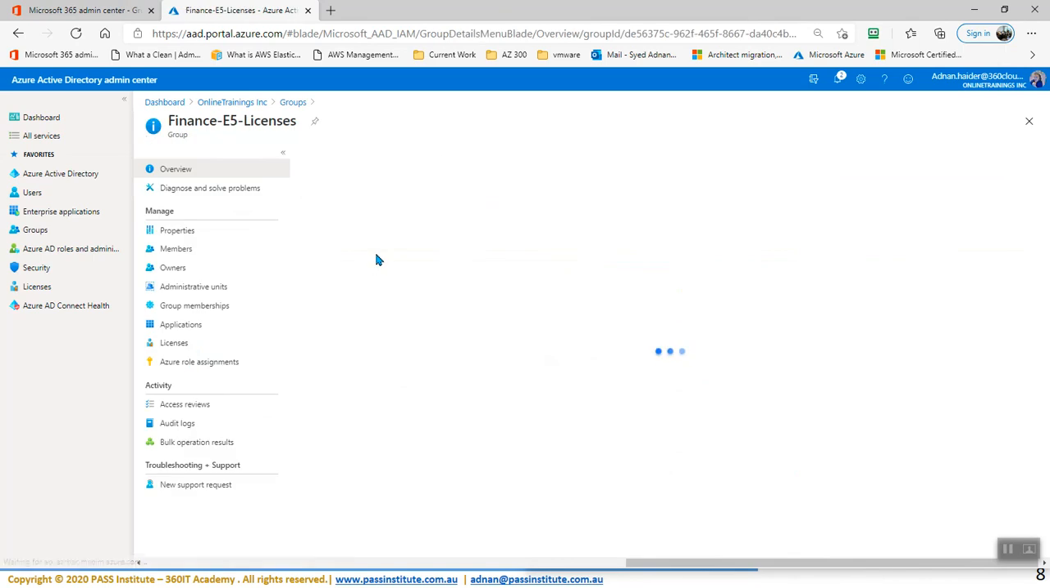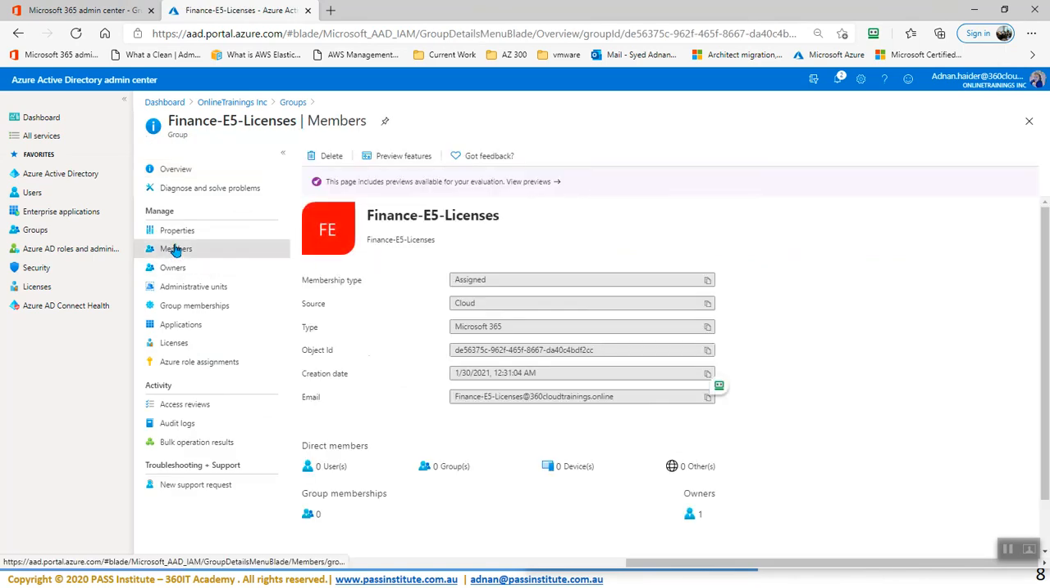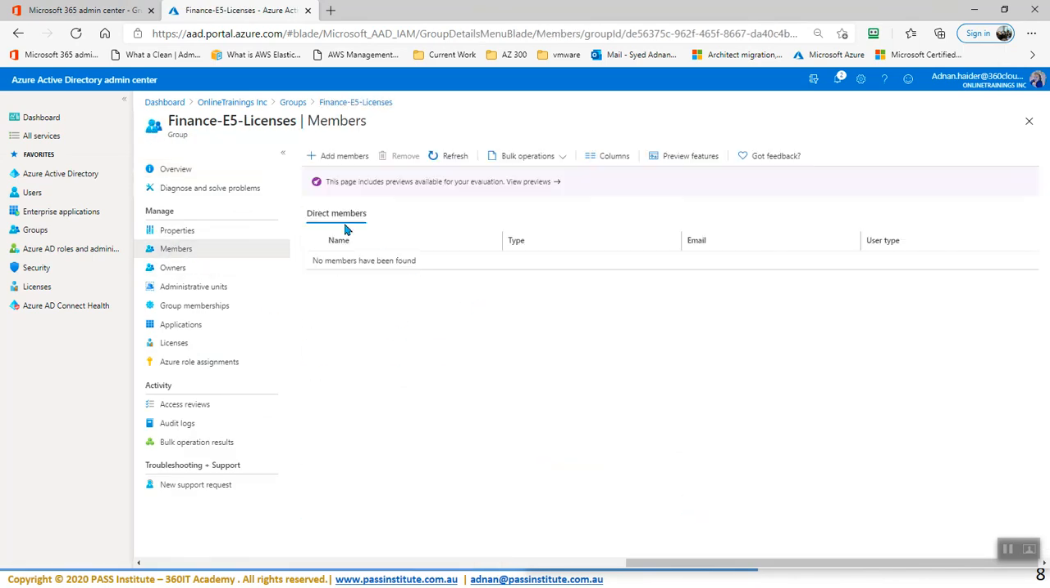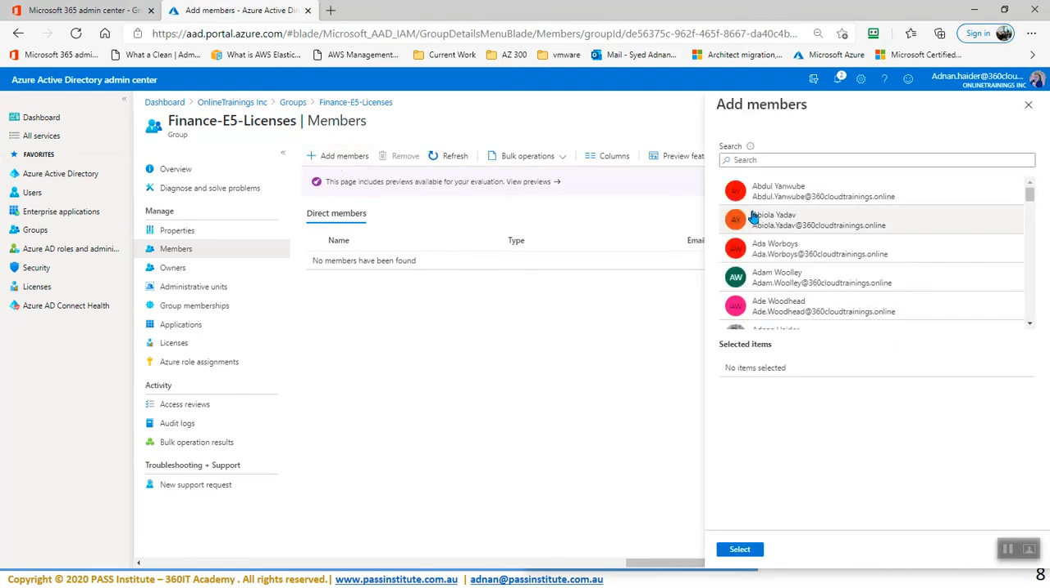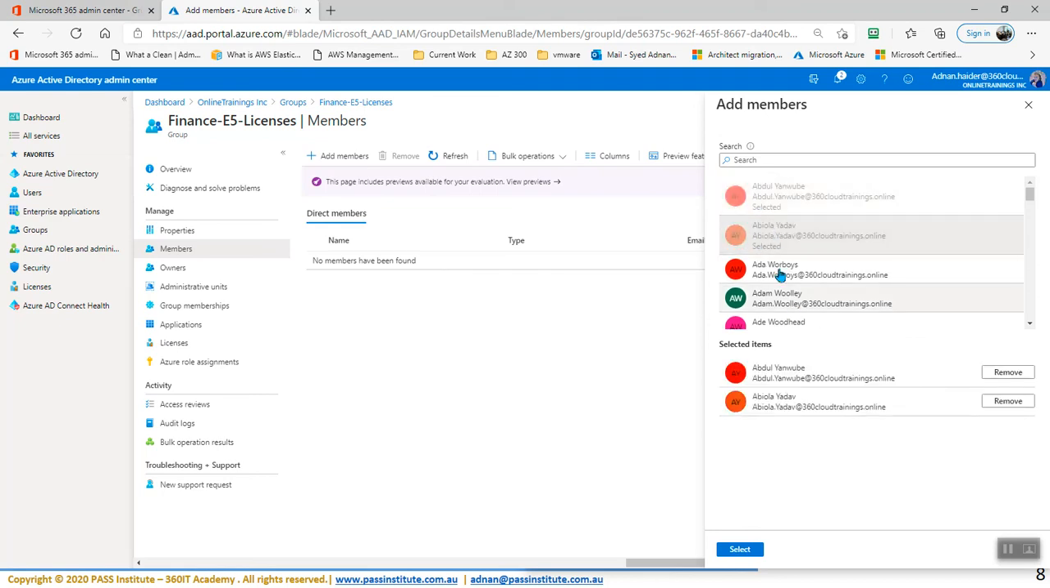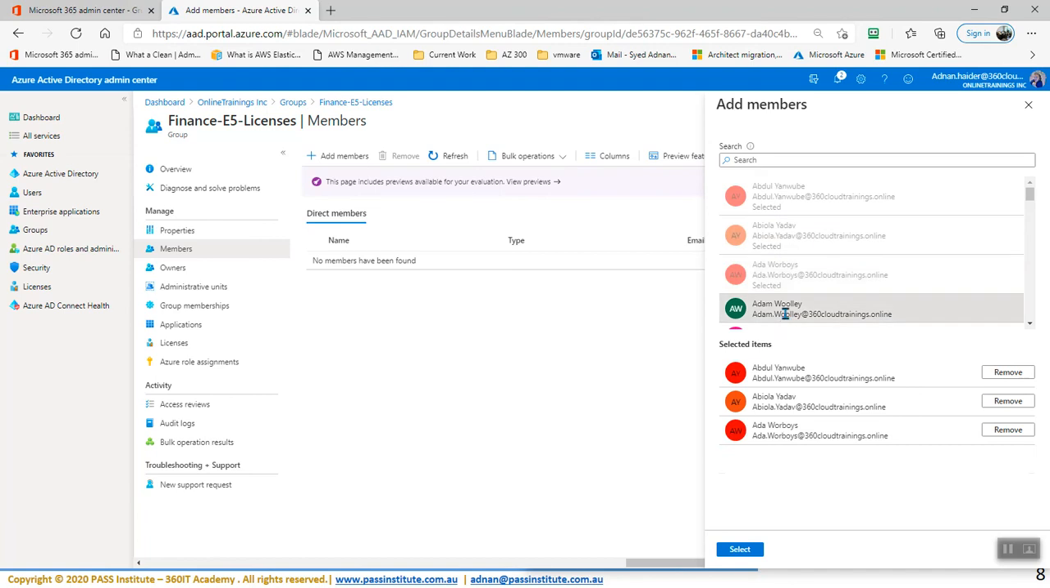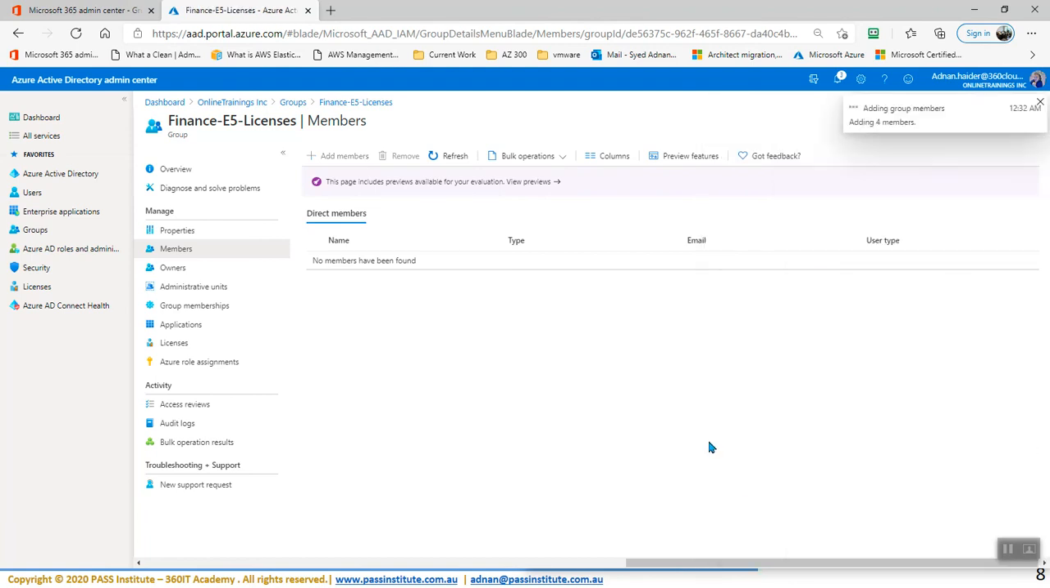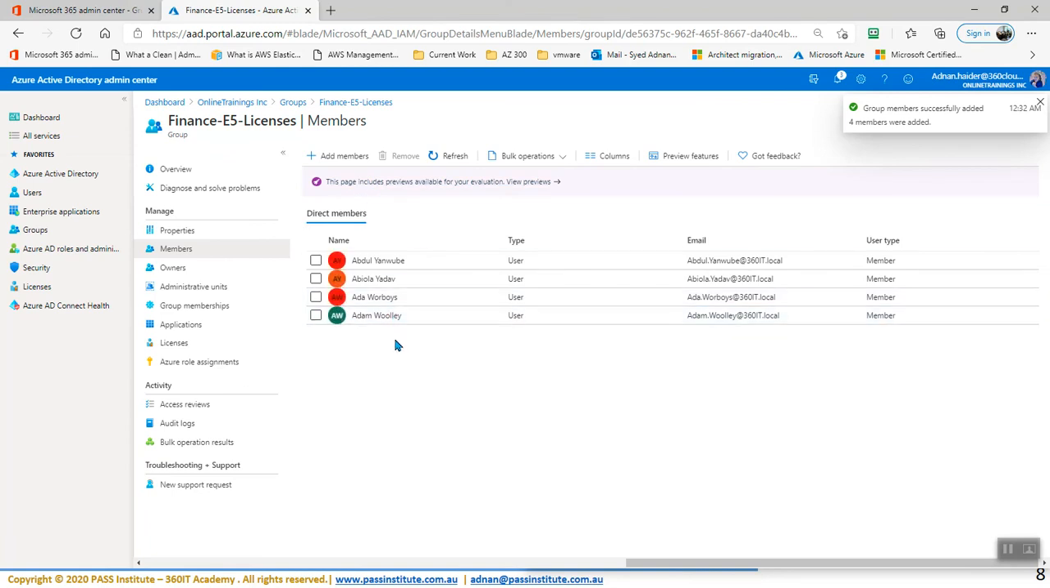So let's say if I go inside and go to members and add some users as members. So I'm just gonna select random users. So I'm gonna select Abdul, Adam. So 1, 2, 3, 4 users are added to this group. Let's say these are finance members. So now what happens is licenses will be automatically assigned to them.